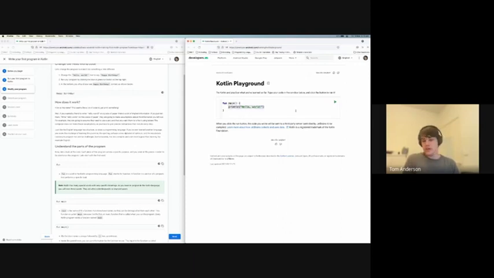In Kotlin, semicolons are not required, which is great for anyone that's used Java before, because it will crack the stats if you forget a semicolon. So Kotlin, no semicolons required, which is really good.